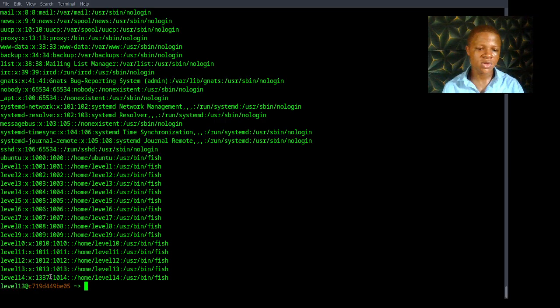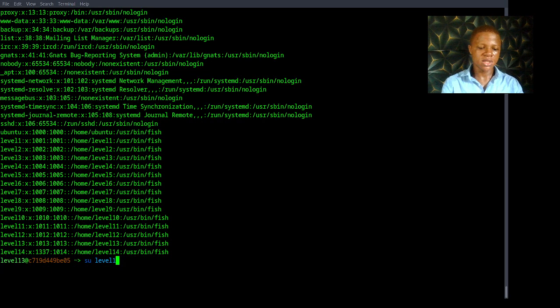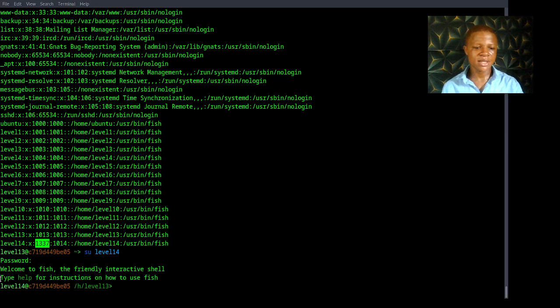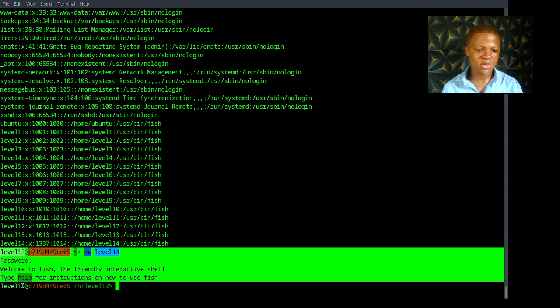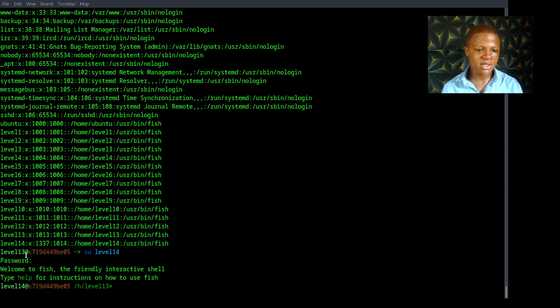So we're just going to copy this. You can copy it or just type it manually when you switch user, so level 14, and when you hit enter, you'll be asked the password. So you just copy this user ID, which is the user ID for level 14, paste and hit enter. We couldn't see any error. You could see we've been granted access, and we've moved from level 13 here to level 14.